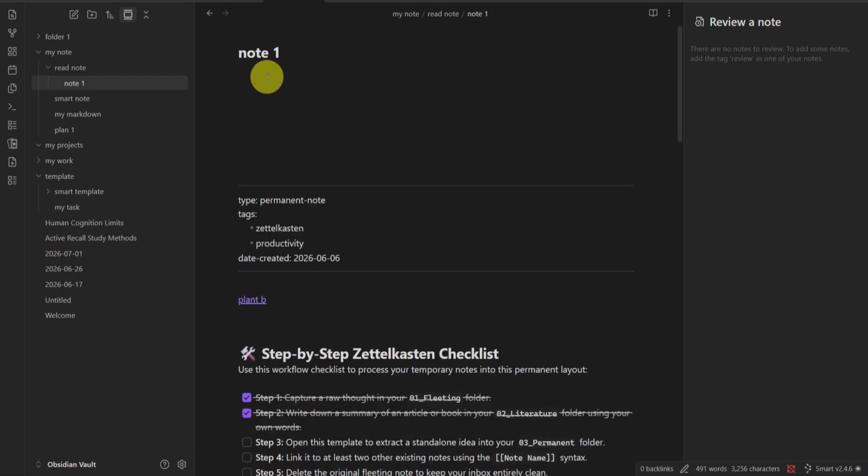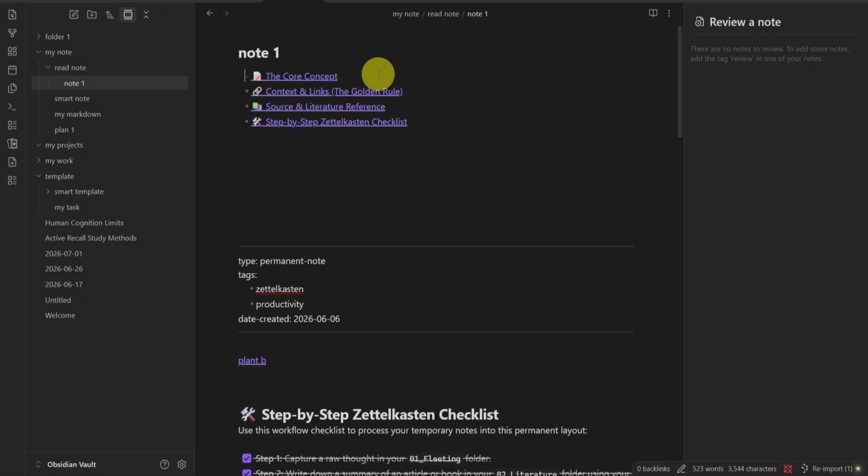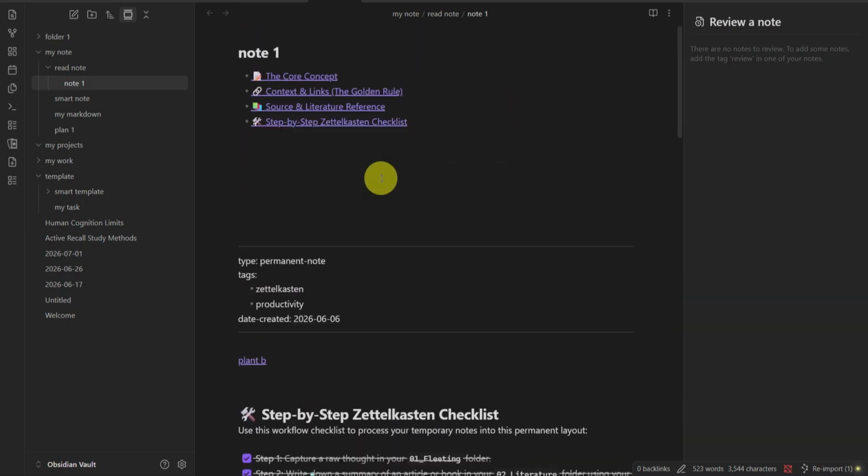Once your note contains headings, place your cursor where you'd like the table of contents to appear. Next, insert the table of contents using the method available in your Obsidian setup. The generated table of contents will automatically display links to the headings within your note. When you click a heading in the table of contents, Obsidian will jump directly to that section. This makes navigating long notes significantly faster.